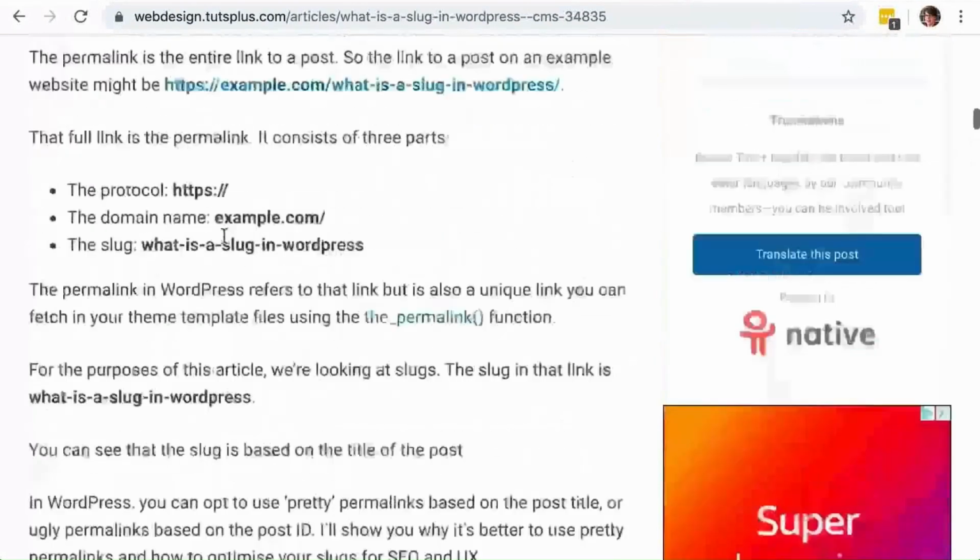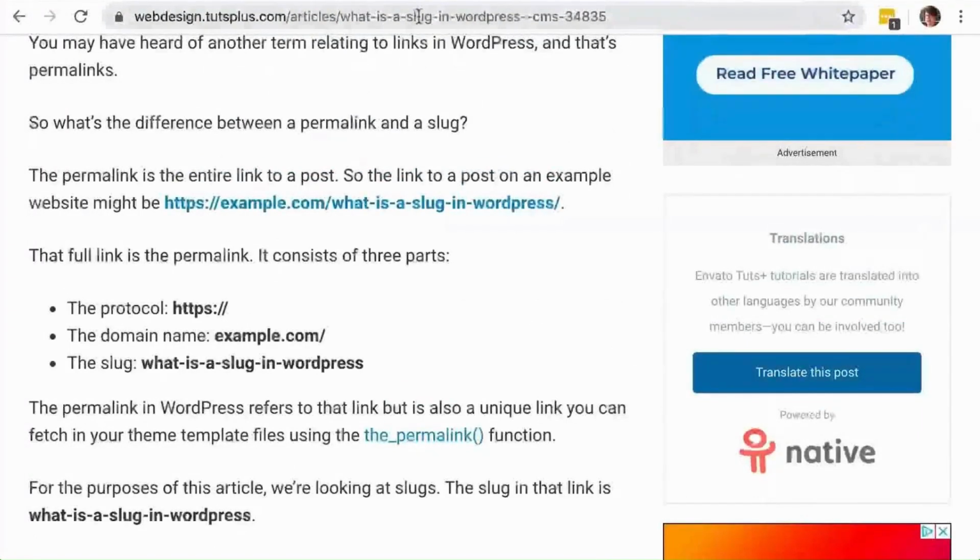But I could boost it even more maybe by calling this what is a slug or slugs SEO UX WordPress, which might be a little bit too much in terms of keyword stuffing, but it would certainly tell Google what the topics are of this particular post. So that's SEO. You also need to optimize your slugs and your permalinks for user experience.